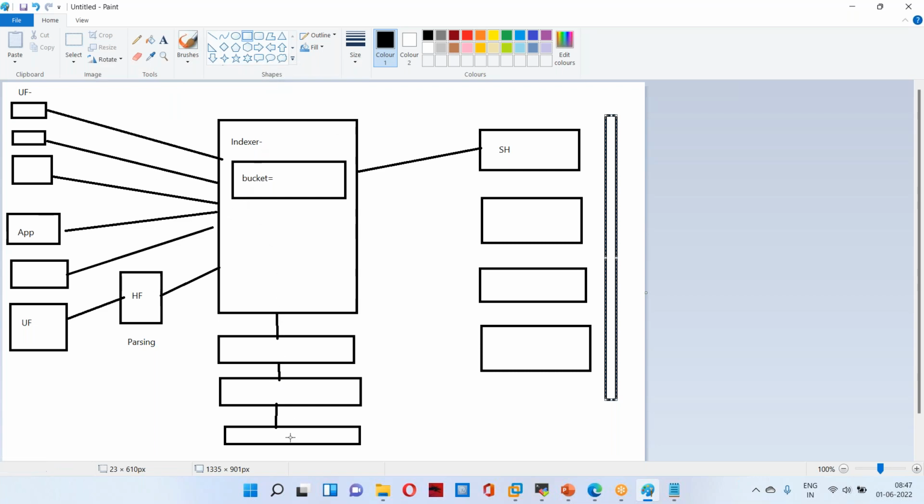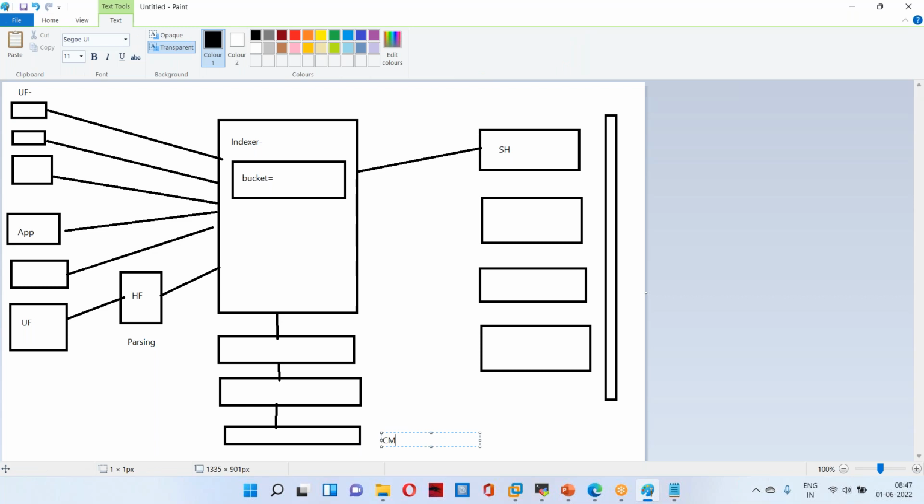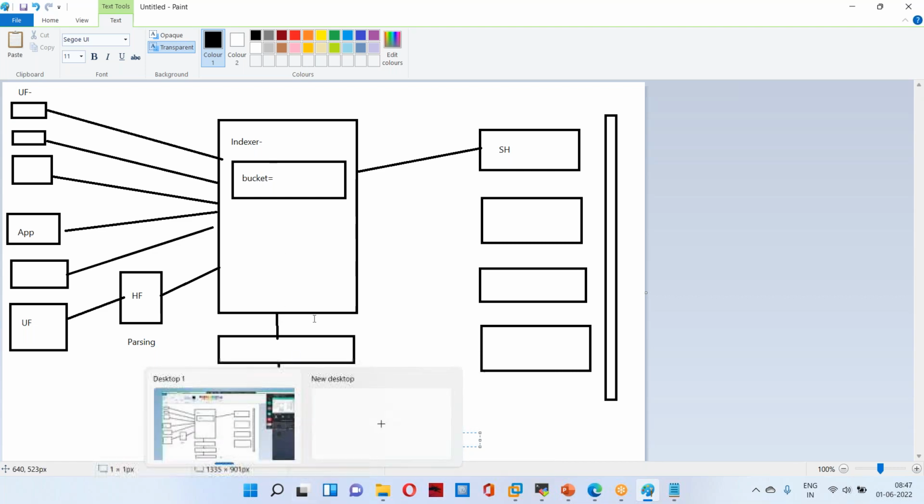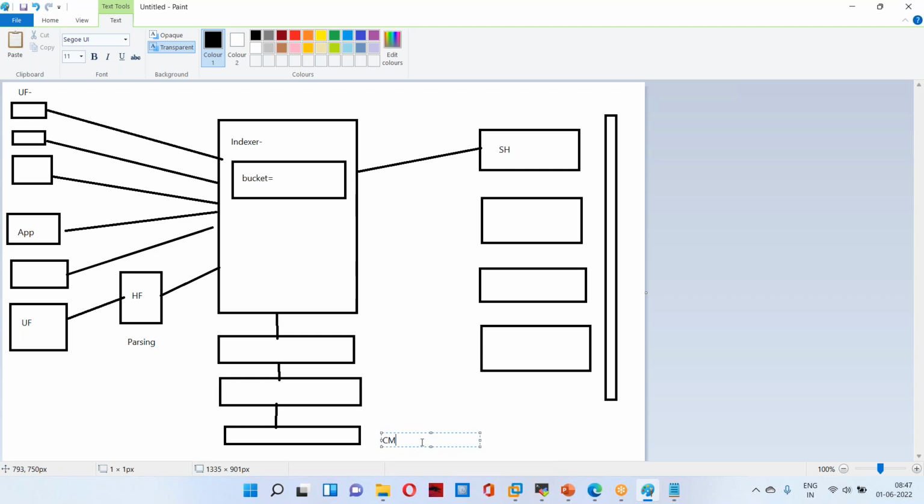Let's assume I'm having multiple indexers. Here there will be something like a cluster master. This is too technical. There will be something like CM, cluster master. He will take care of managing the cluster. Like if I'm having some 20 nodes of indexer, this cluster master will tell, in that 1 lakh servers, which data should go to which server. That will be managed by the cluster master. It is basically a big concept. I'm just explaining.